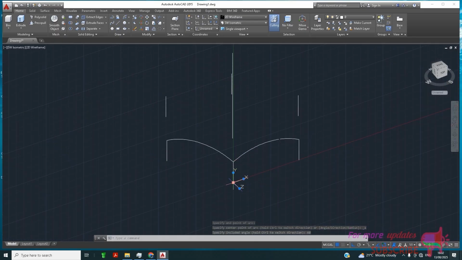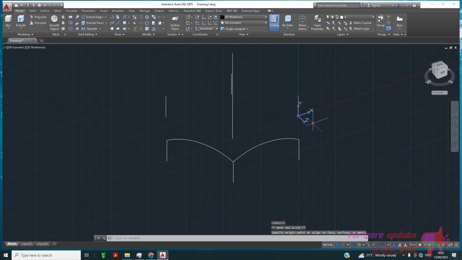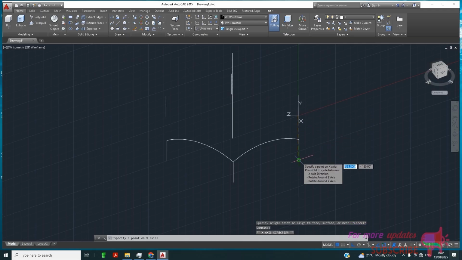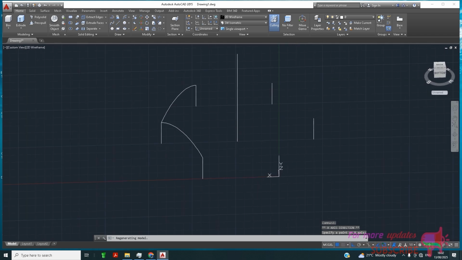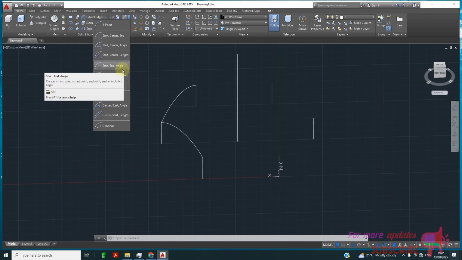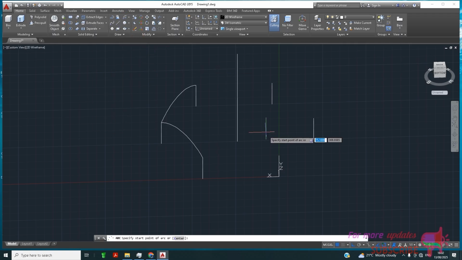We can just move the UCS to that point. Move X from there. Just pick the UCS and then pick the X. Then move it to that point. Then hold Shift plus Ctrl to just rotate. Then I will pick my curve again. Remember, we are using start, end, and then angle. So my start is from this to that.